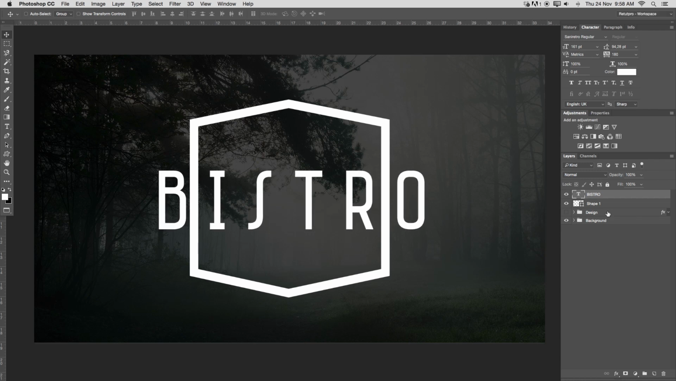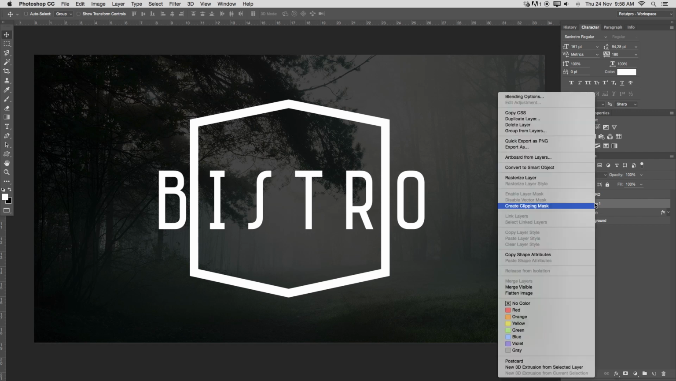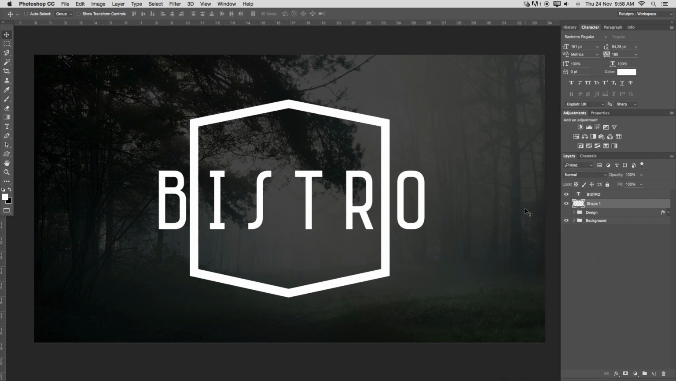And now what I will do is first of all take the shape layer and just rasterize it so I can cut something out of this. Again, I'm going to right click on it and rasterize it. Okay. So now let's select the rectangular marquee tool here. I'm going to make a nice big selection just around the Bistro text and hit delete.